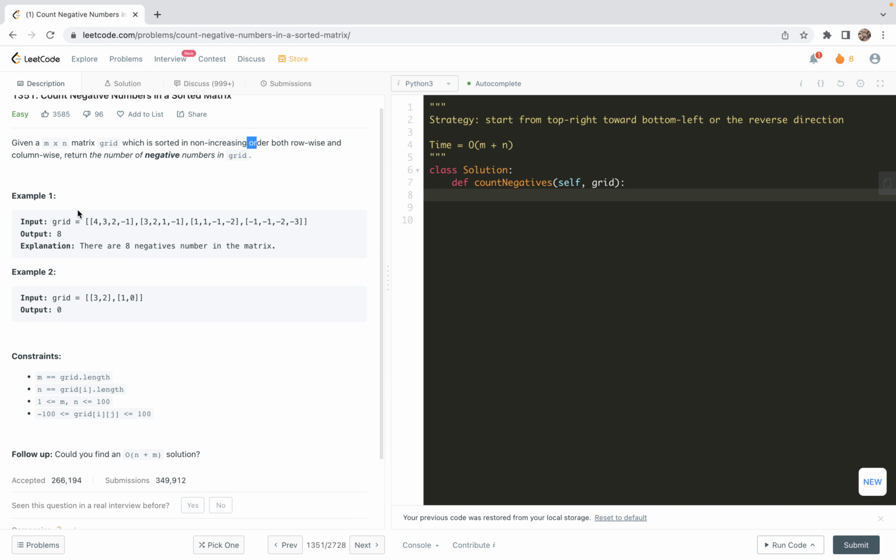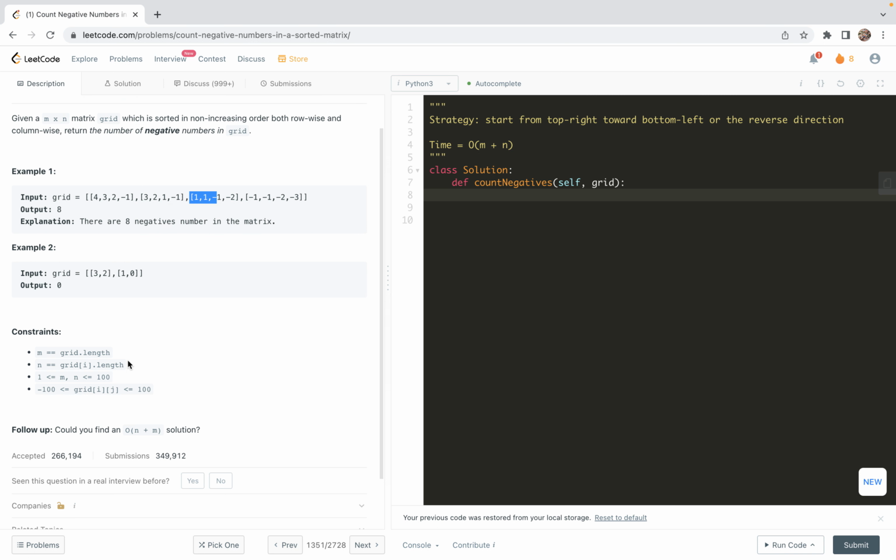So here are two examples. The second example, the output is 0, so you can quickly examine that there are no negative numbers. And in example 1, the output is 8. Actually, you can draw a picture and look at the distribution of the negative numbers in the sorted matrix, both row-wise and column-wise. So here the constraints are the following.